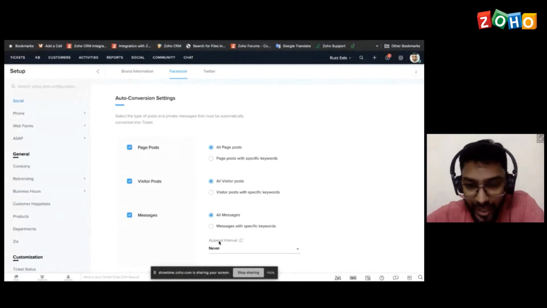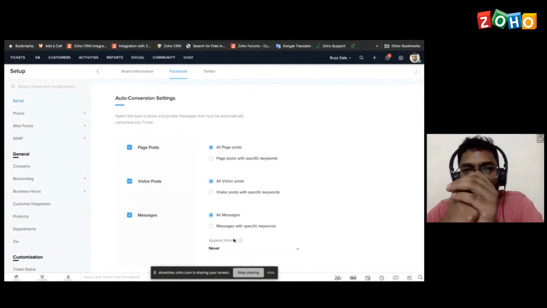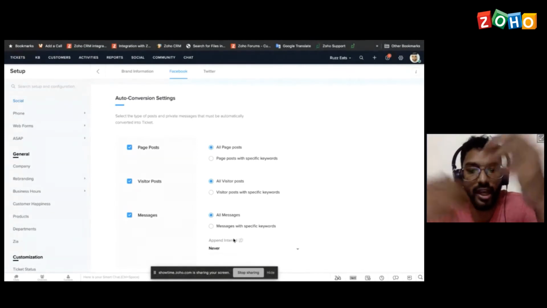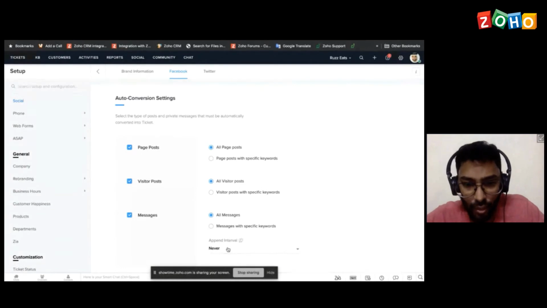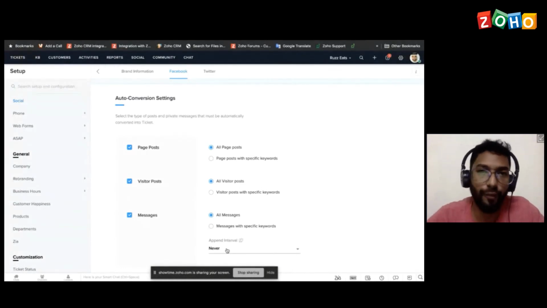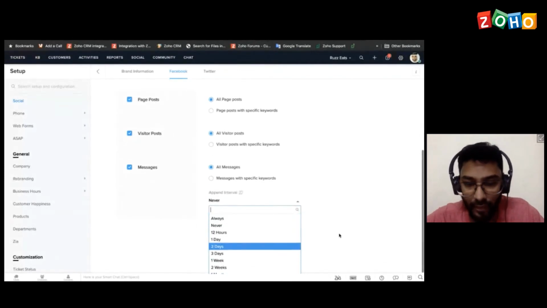So what do you mean by append interval? This really determines the amount of time the entire conversation between the customer and the agent can stay together in a ticket. So if you want every message from the customer to be treated as a separate ticket, then the append interval here should be never, right? So if I hide this, you should see that there are other options here as well.